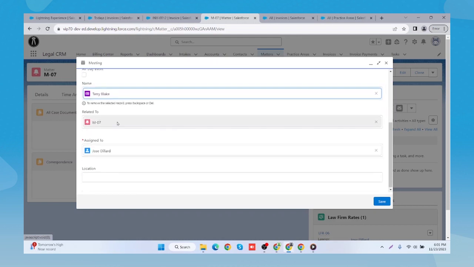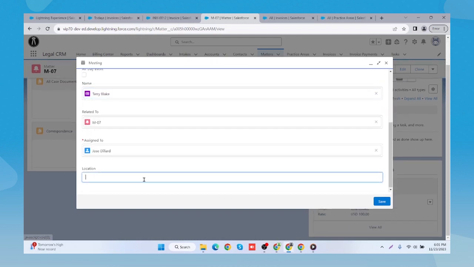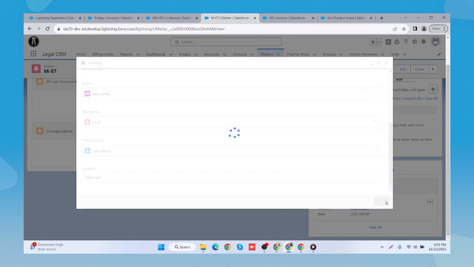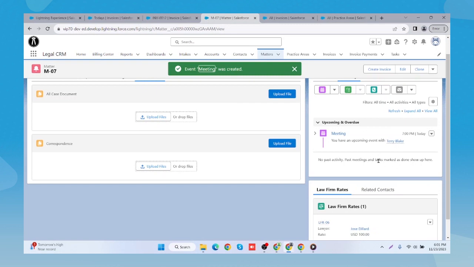And the location would be Track Cafe, and I will save it. So I just created a meeting event, and you can see here that it states that you have an upcoming event with Terry today at 7 p.m.